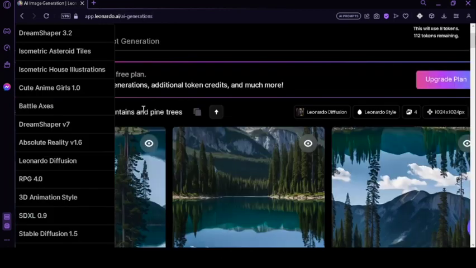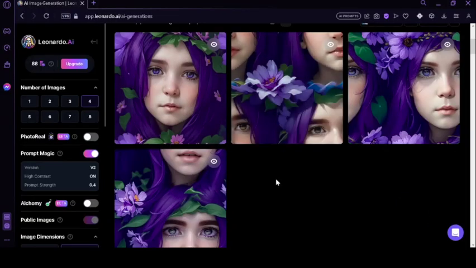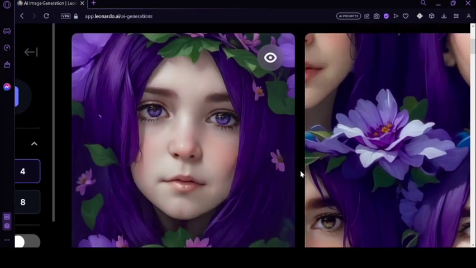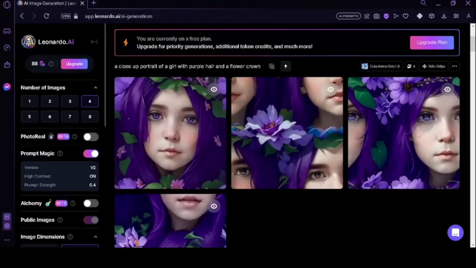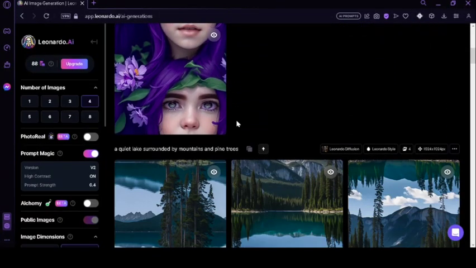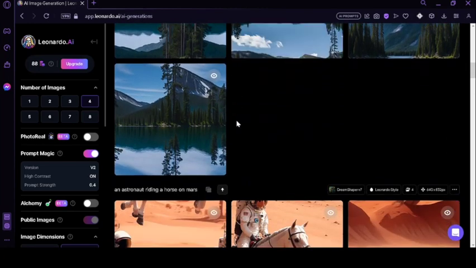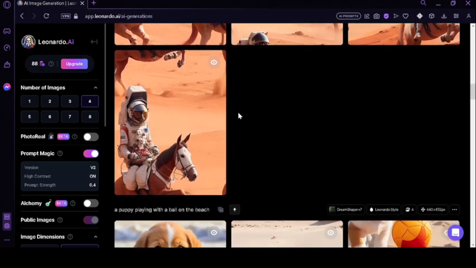And I'll use the anime model to get the cartoon art style. Very cool. This anime girl turned out lovely, with vivid colors and flowing locks of purple hair. Through these first few generations, you could start to get a sense of Leonardo's versatility across styles, both realistic and imagined. The possibilities are endless.